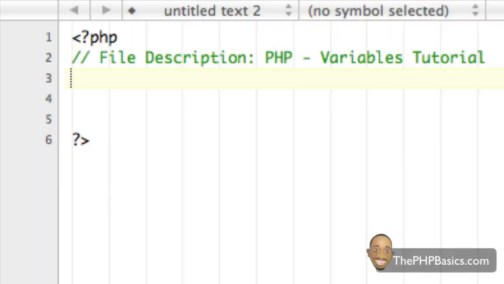Hello everyone. In this tutorial, I'll be covering how to create PHP variables.